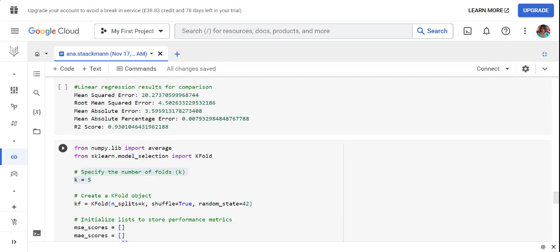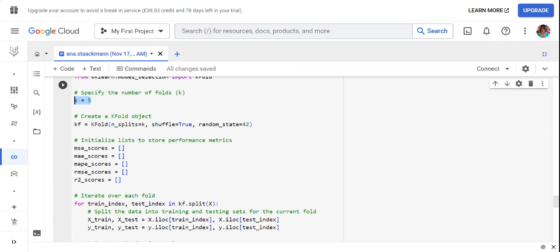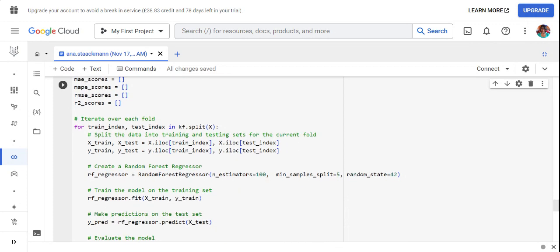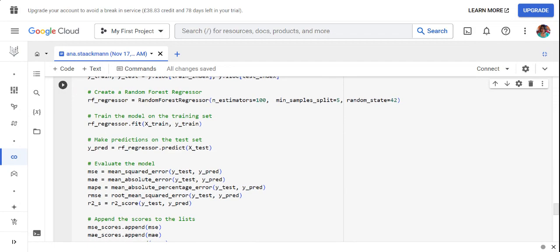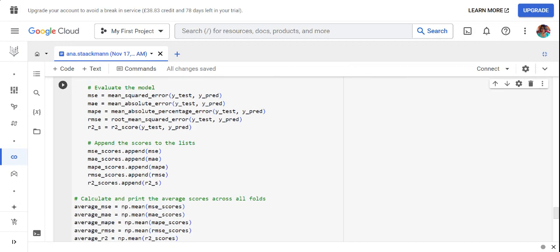And again, I imported the libraries that I needed to do a k-fold validation. The number of k-folds was 5. And then I continued with using the same metrics. So we got MSE, MAE, MAPE, RMSE, and R square again. And for each of the folds, I split the data into training and test folds, created a random forest regression model, trained the model, evaluated the model, and calculated the average across all folds once they have completed.